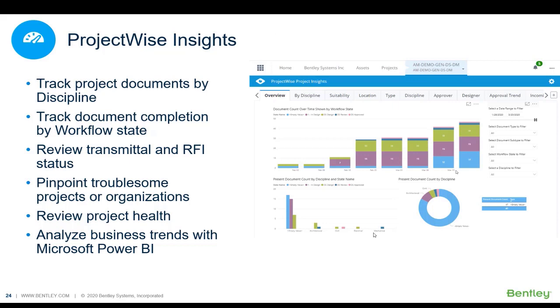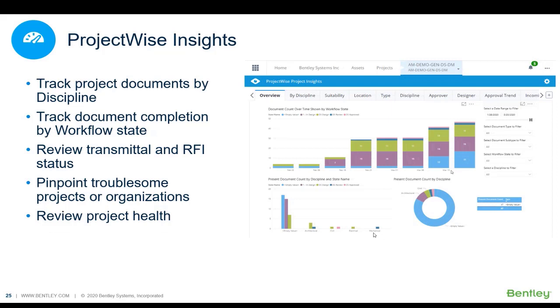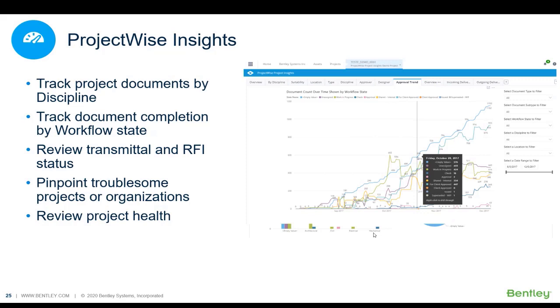So the next thing we spoke to yesterday was ProjectWise Insights, which is really the next generation of ProjectWise performance dashboards that unlocks the intelligent information stored in projects so you can make more timely and data-driven decisions. We spoke to some of the many types of reports that ProjectWise Insights provides: the ability to track documents by discipline and by workflow state, and to review transmittals and RFI statuses to see the state of those deliverables and where they may be held up in the process.